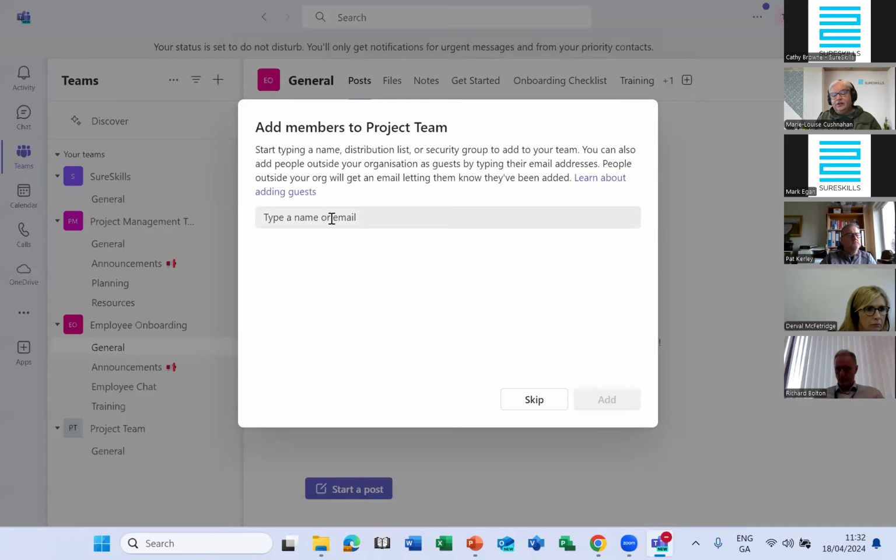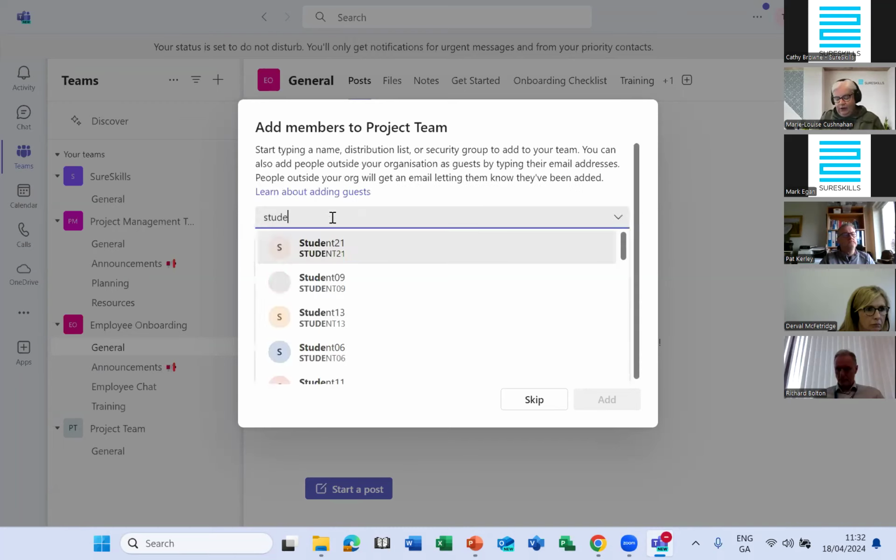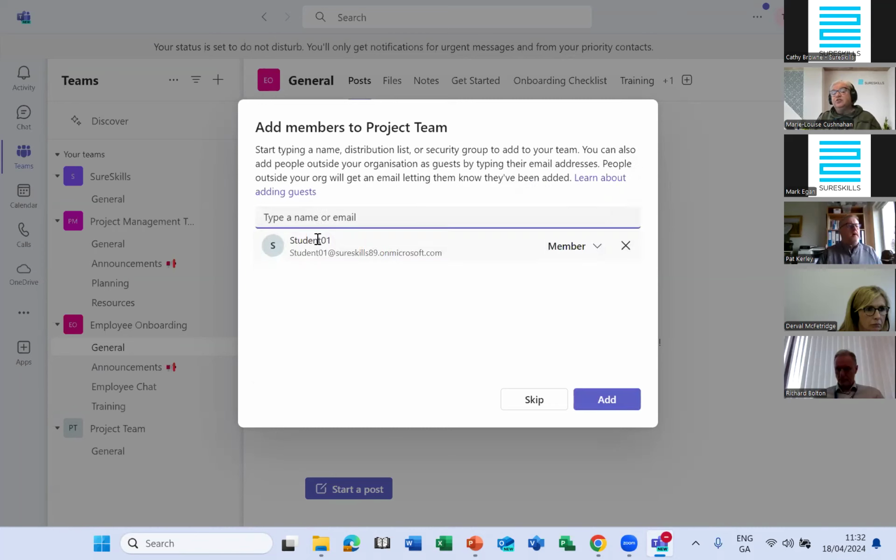At this stage, I can start to add members to the team. The members can be an individual name, a distribution list, or a security group, for example, a Microsoft 365 group. You can also add people outside of your organization. You do that by adding their full email address. I'm just going to add a couple of people here. I'm using a training account, by the way, guys. I'll just add a couple of members to my team just to get started.